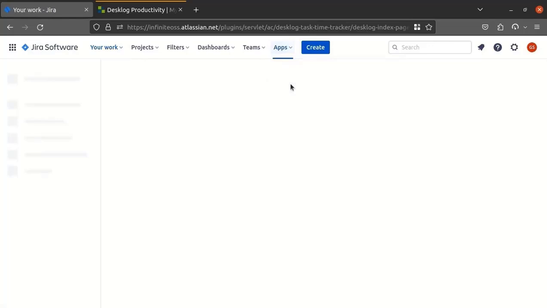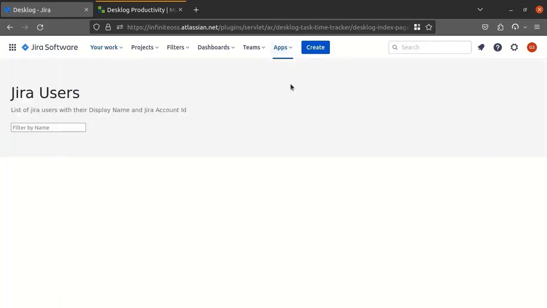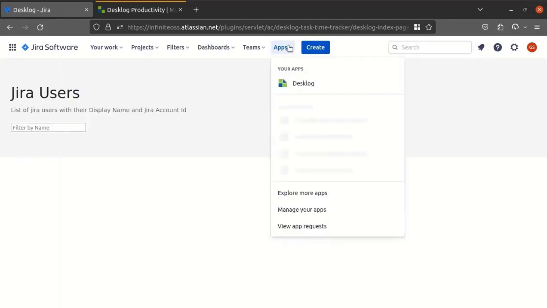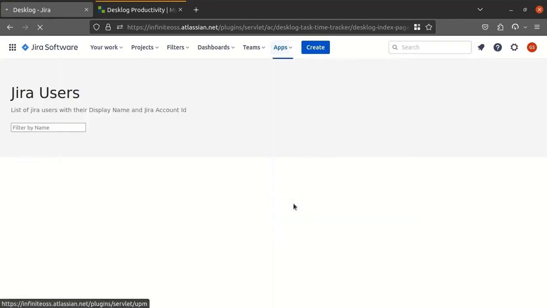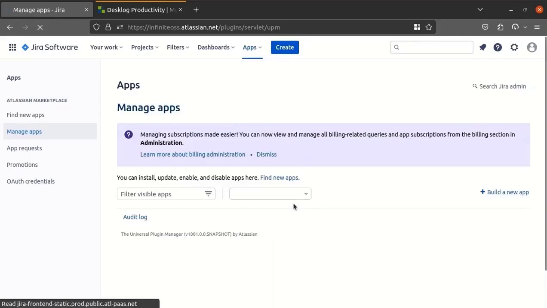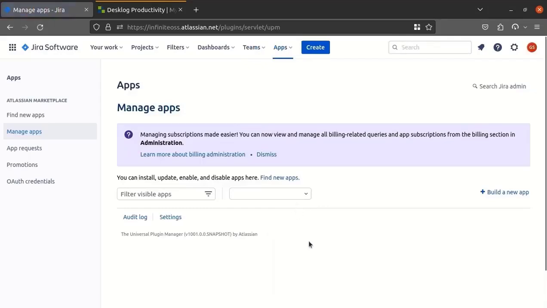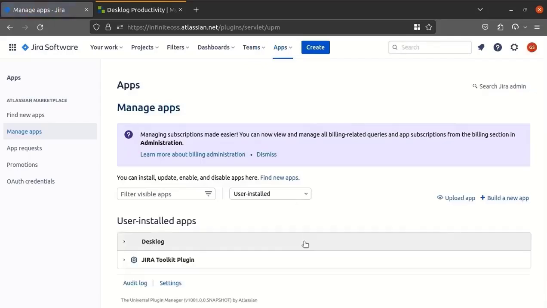Click on Apps and select Desklog. If you're already integrated with Desklog, you should be able to see your users through your Jira account. Click on Manage Your Apps if your Jira account is not integrated with Desklog. You'll find Desklog amongst the user-installed apps.